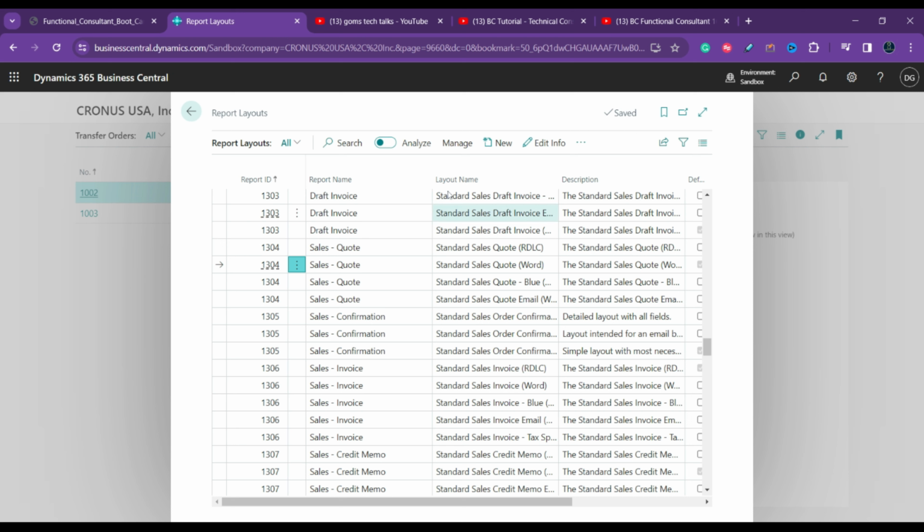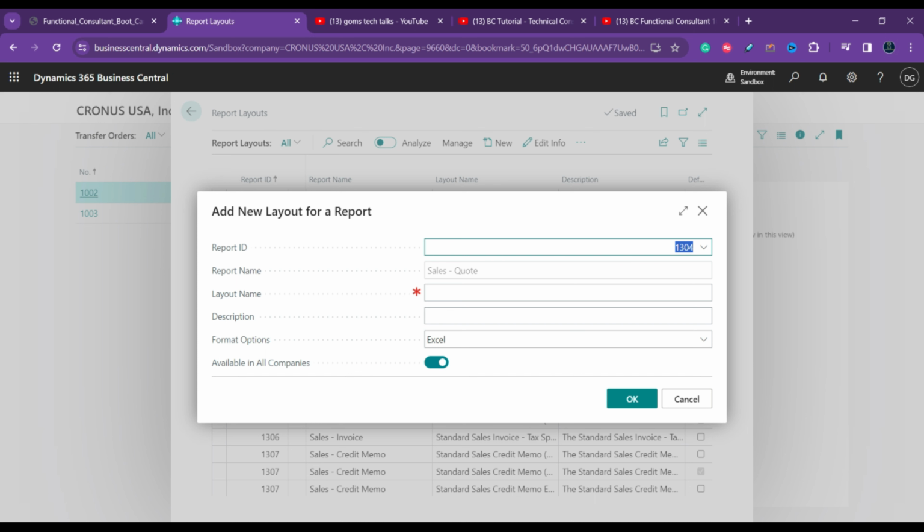The thing is, you can just make a copy of this and edit the copy to create a new one. In the new one, you can select the report layout name, give the description, make it available for all companies, and create a new layout for the report. You are creating a new report, so you can customize that report.